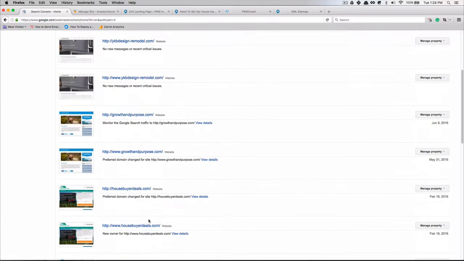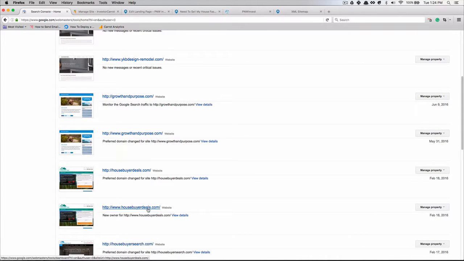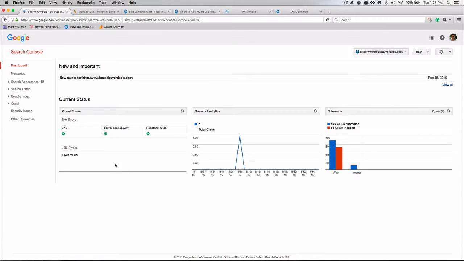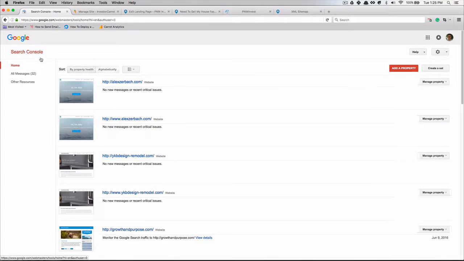So I will go grab another one of my sites. I believe this one has some interesting data. Cool. So in here we can see things are connected. Your site's live in Google's eyes. There's been 106 URLs submitted, so pages, posts, all that kind of stuff. And 81 of those have been indexed. So Google is aware of them and is going to start serving those up in the search results. So let's go ahead and do that for this site so we can get that taken care of.